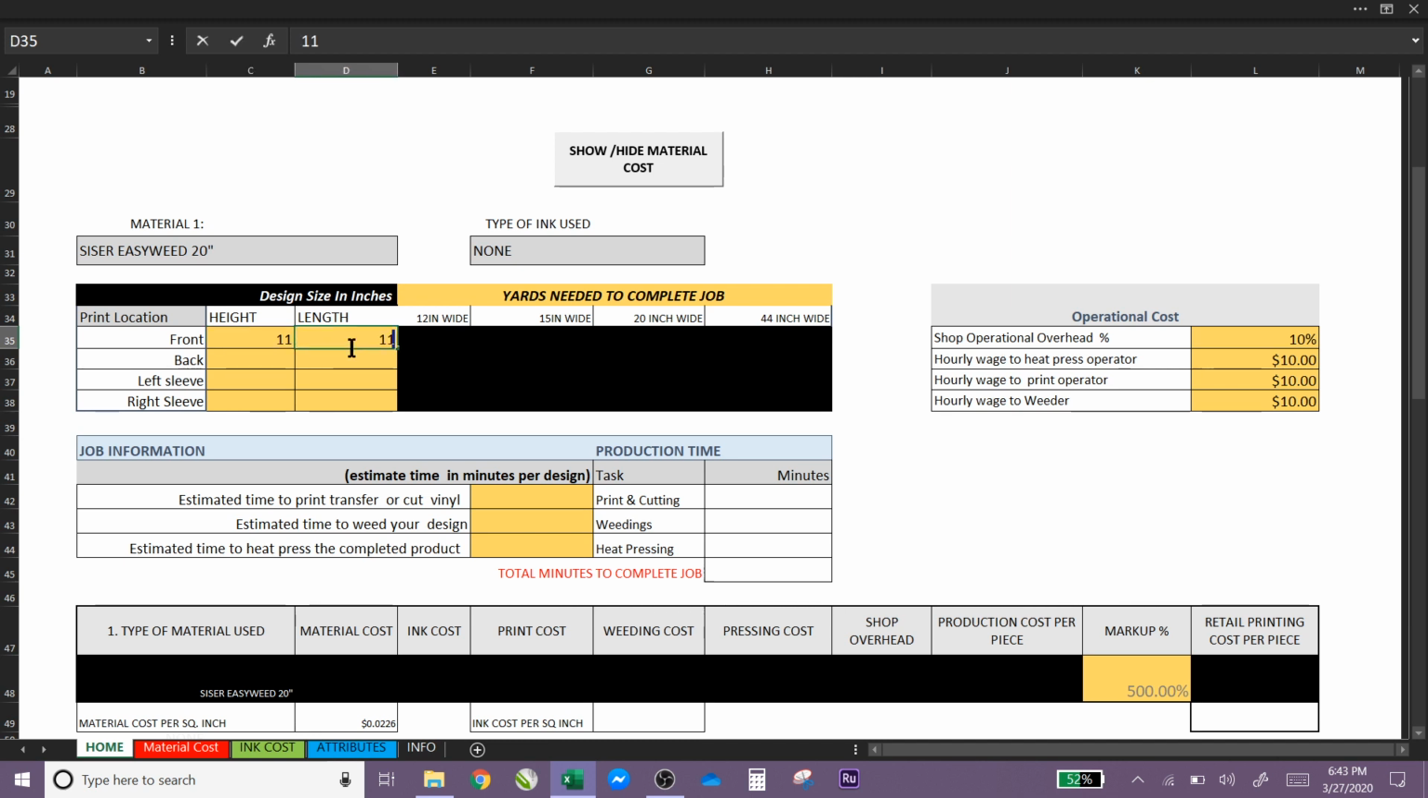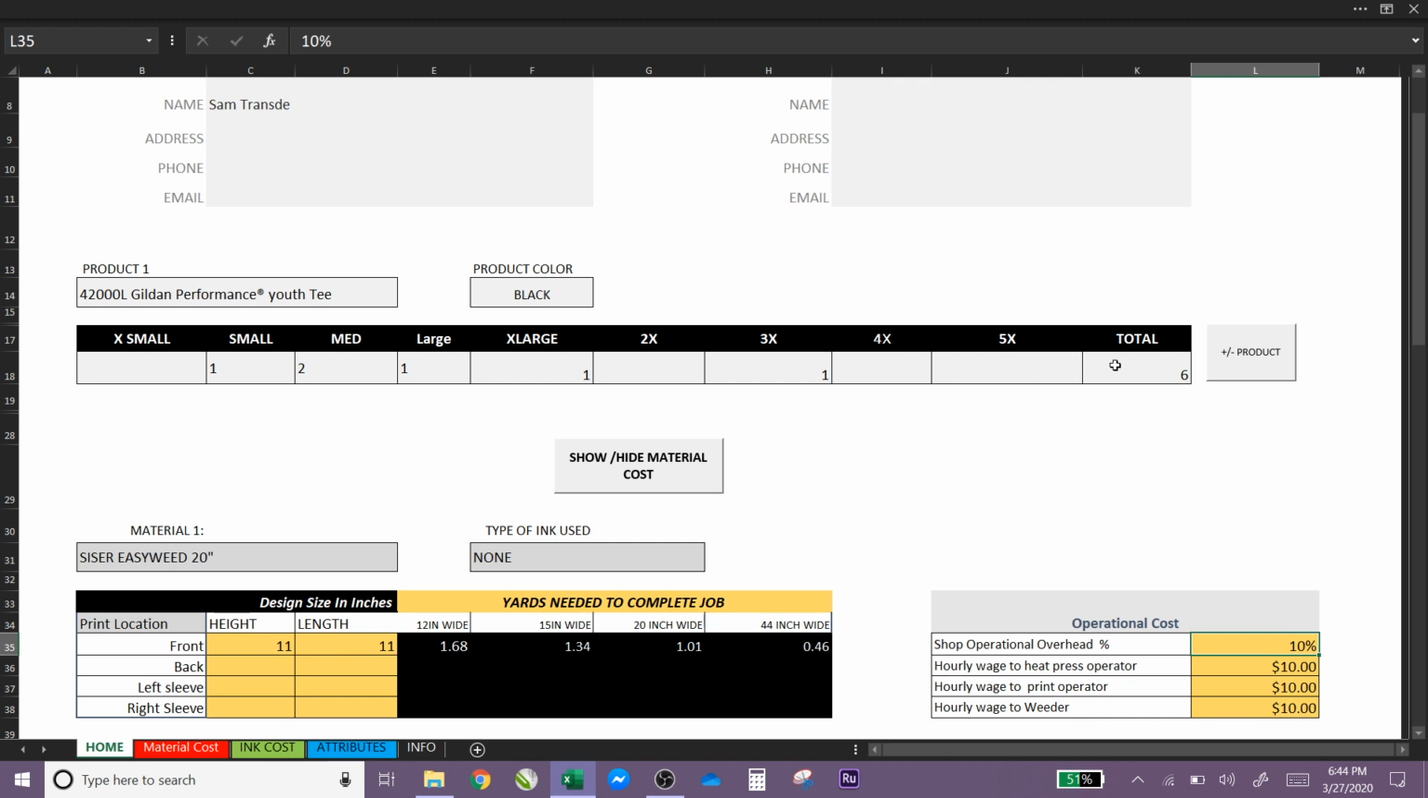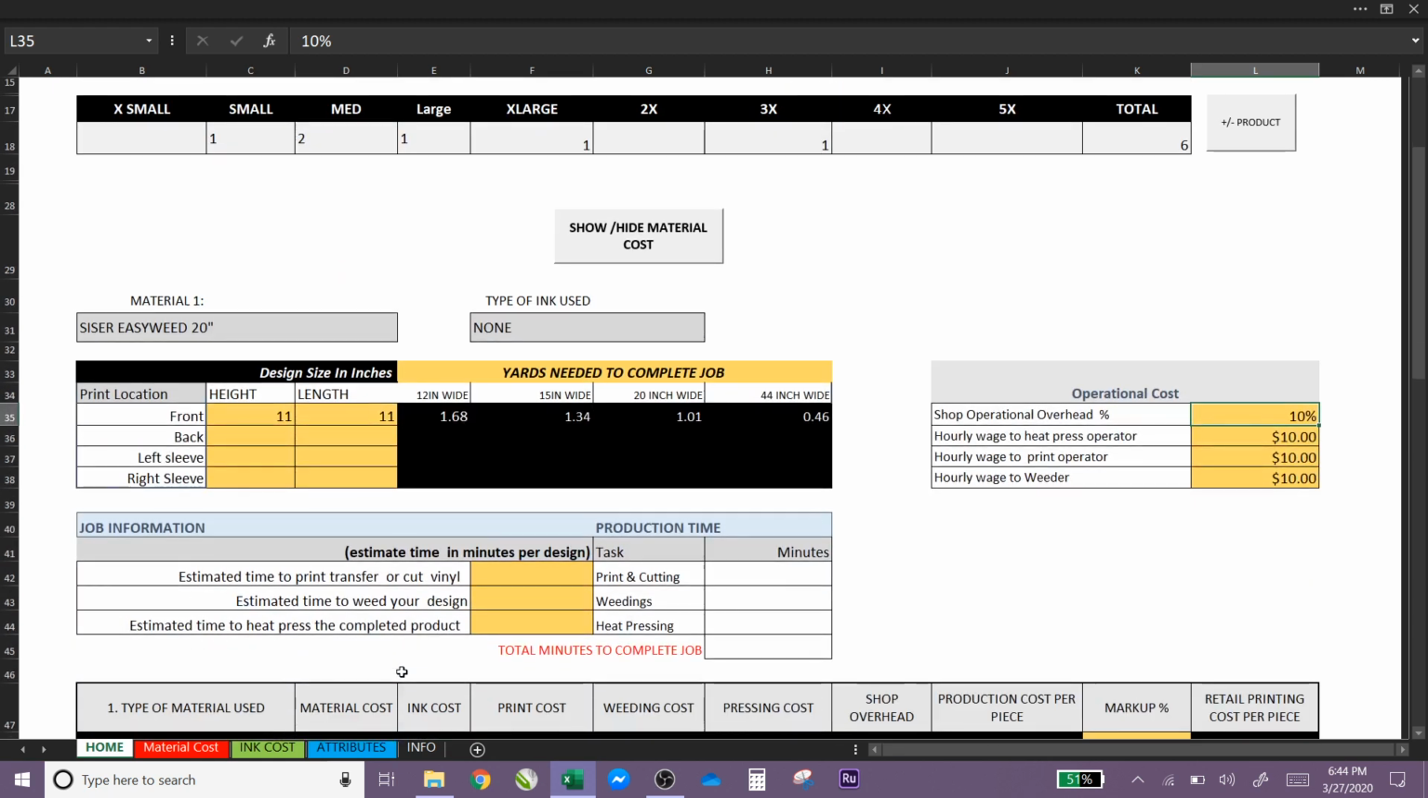So I'm going to make this print an 11 by 11 inch print. What happens is I get a pop-up. This is new. The sizes of the rolls have been changed in this one. You've got 12-inch, 15-inch, 20-inch, and 44-inch rolls. This will tell you the total amount of material that you need in yards to complete your job. So we would need a little bit over 1.5 yards to do 6 pieces of this at 11 by 11 inches. So that just kind of helps you out a little bit.